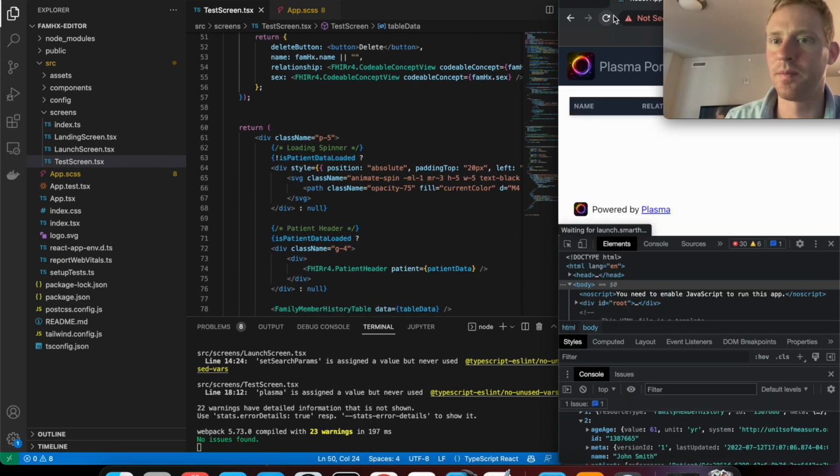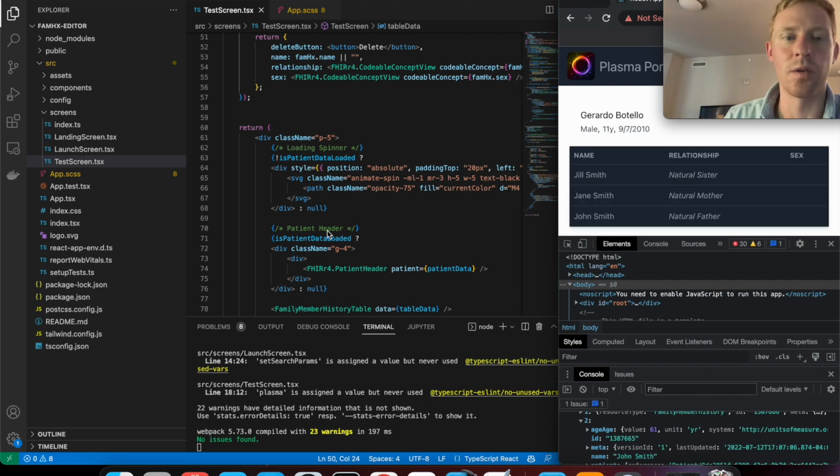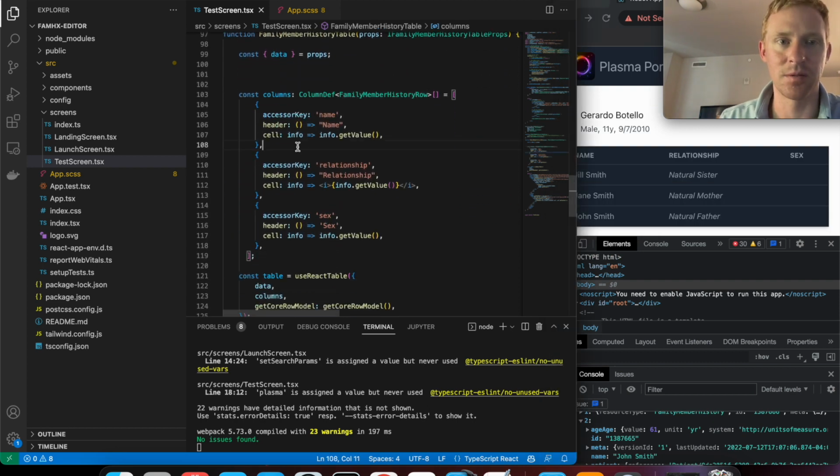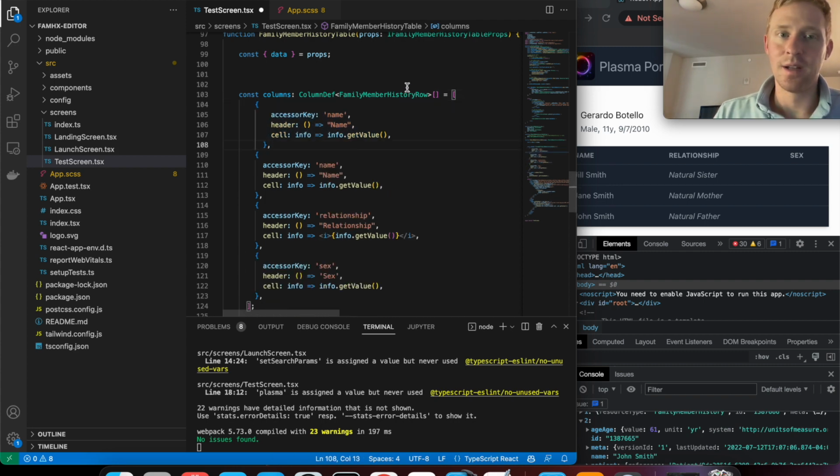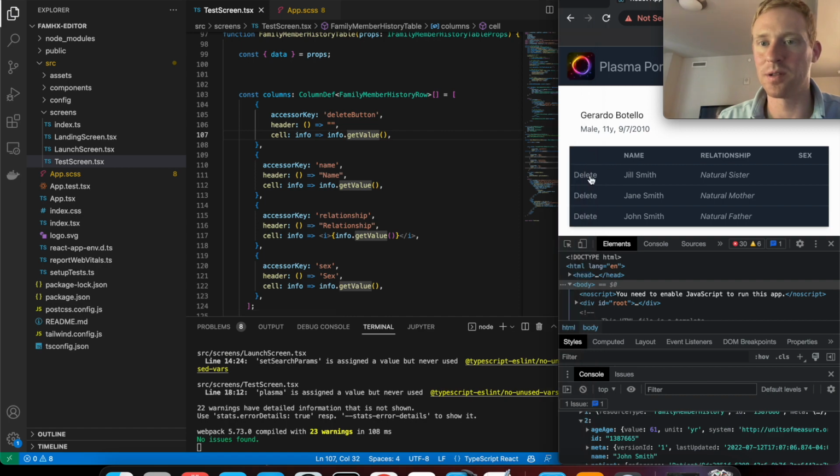in our table. Oh, we don't, and that's probably because we also need to update the columns thing here. Okay, so this will be called delete button. I'm not going to give it any header, and then we'll call get value, I suppose. All right, there we go.